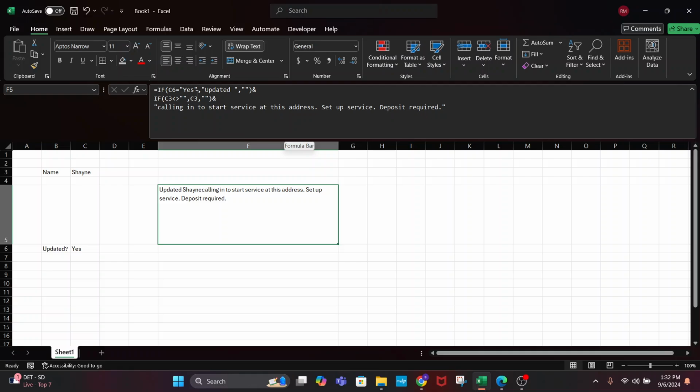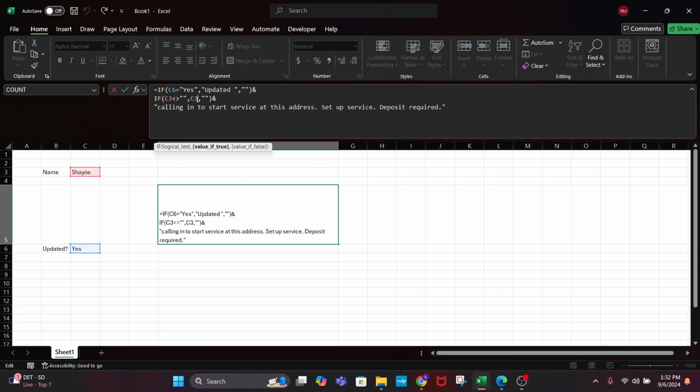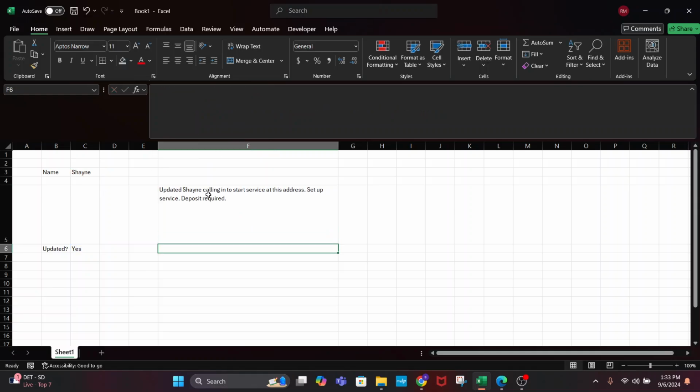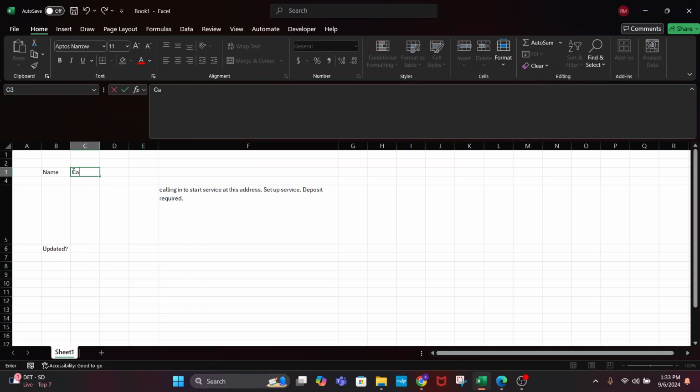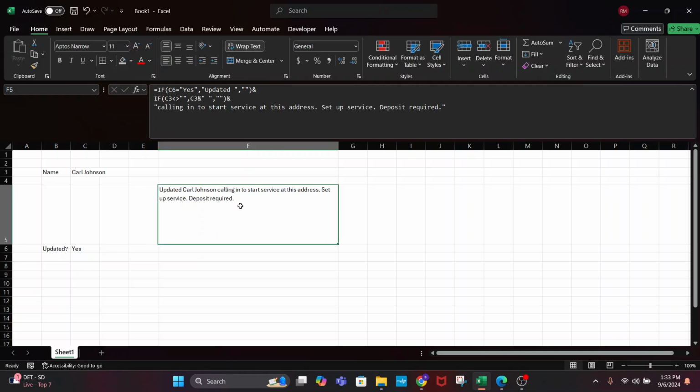Okay, so I want to put C3 in there, but I also want to add that space, because obviously you want it to make sense when there's nothing in there. So ultimately, I'm going to call, okay, what's your name? Carl Johnson. Okay, Carl Johnson calling. Looks like you had service with us 20 years ago, but we haven't talked to you since then, so I'm going to update you. So you can see my record updated accordingly.